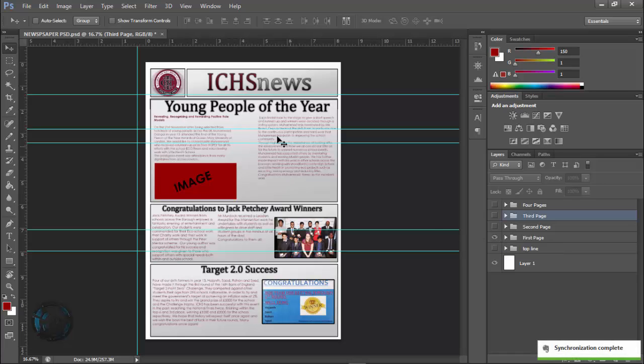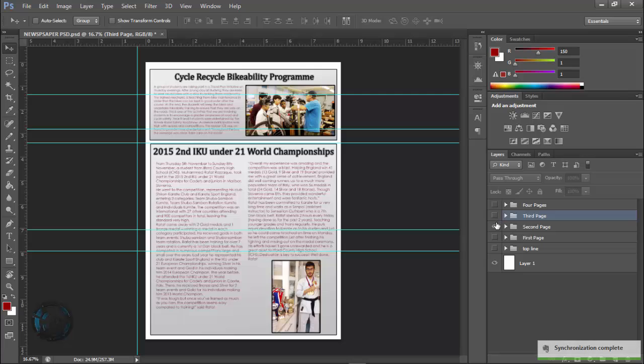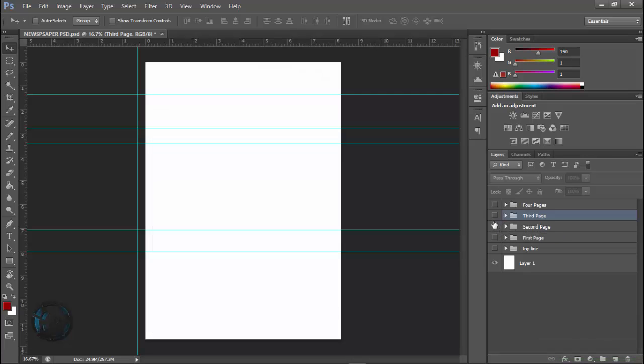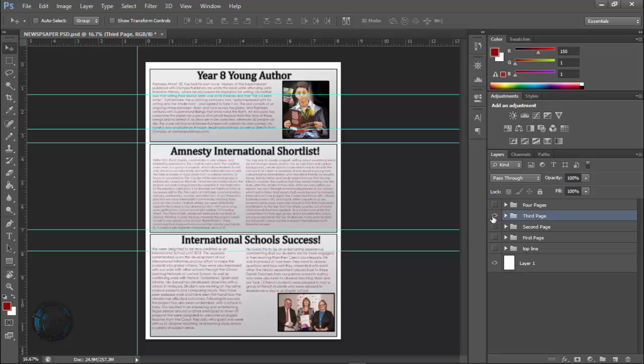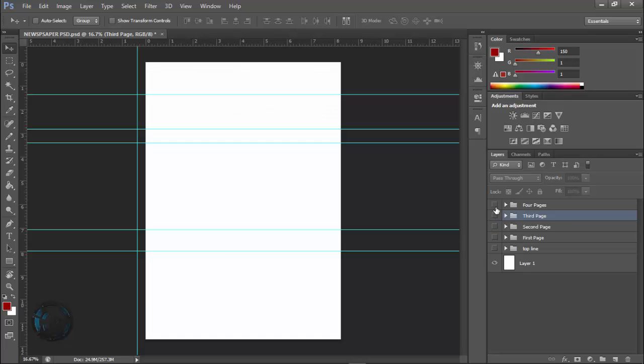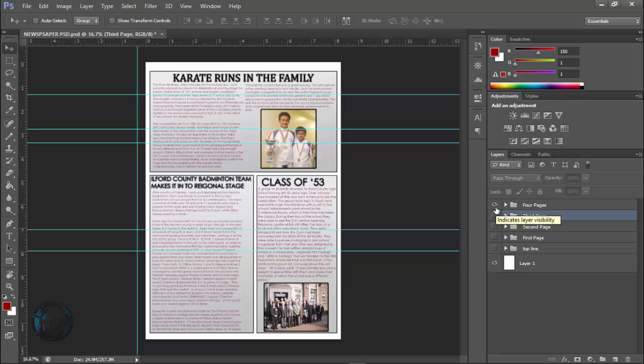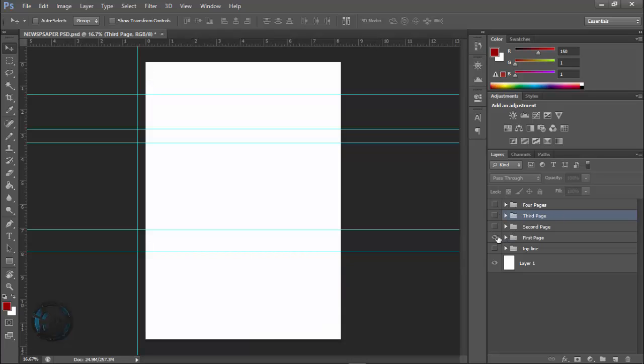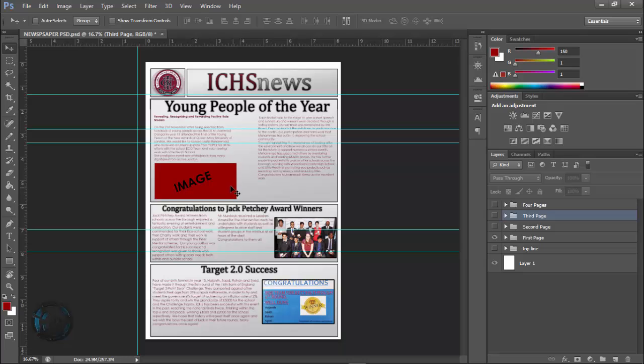Okay, I want to modify this box as well. Second page is good. Alright, third page is good too. Yep. So fourth page, we haven't got enough articles for fourth page. So now I'm just going to tweak things, just make final adjustments.